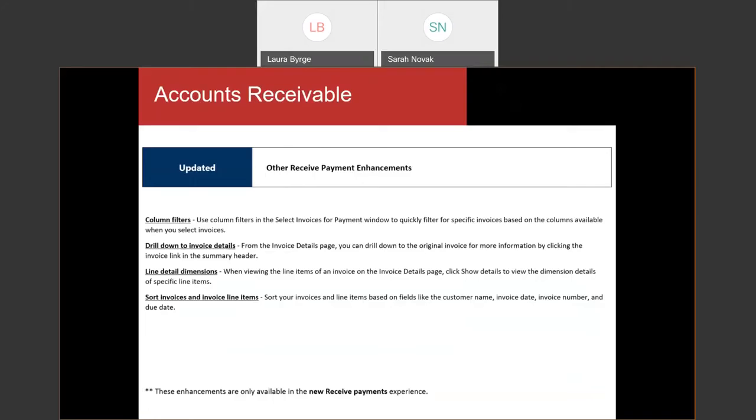Line detail dimensions are also going to be available to view on the invoice details page. You'll click show details to view the dimension details of specific line items. And then we can sort invoices and lines based on fields like customer name, invoice date, invoice number, and due date. And again, these features are only going to be available on the new receive payment screen. So make sure you're using that one.